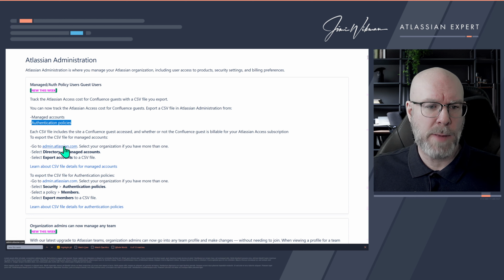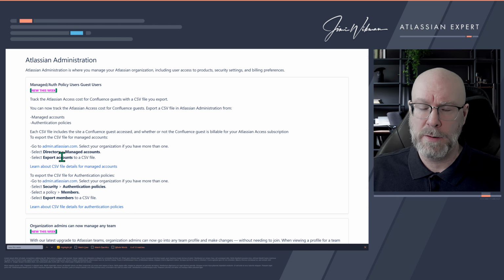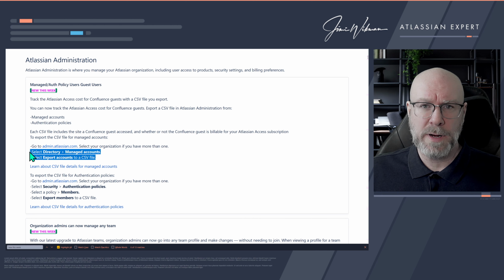So in the admin section here, admin.atlassian.com, you can now select your organization if you have more than one, and then you can go to directory and manage accounts, and from there you can export accounts as CSV. And from what I understand, this is only possible if you have claimed a domain, otherwise you cannot do this. At least I could not find it in the test instance here.